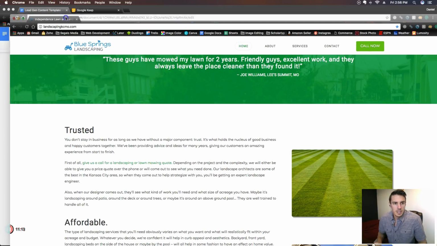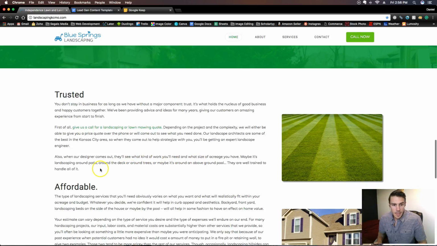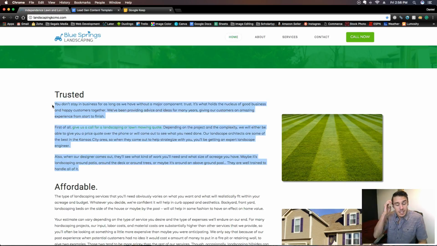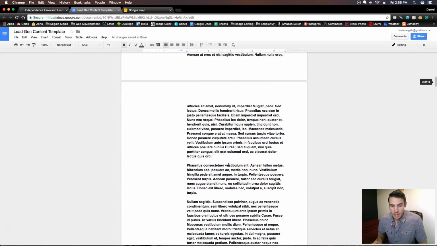Whoops, looks like I accidentally X'd out of there. We're going to go, so this one would be that trusted section. And then you'd write all the content for that right there. Our goal here is to write enough content to make this thing fit. So you're going to try to match that many words inside that section, okay?